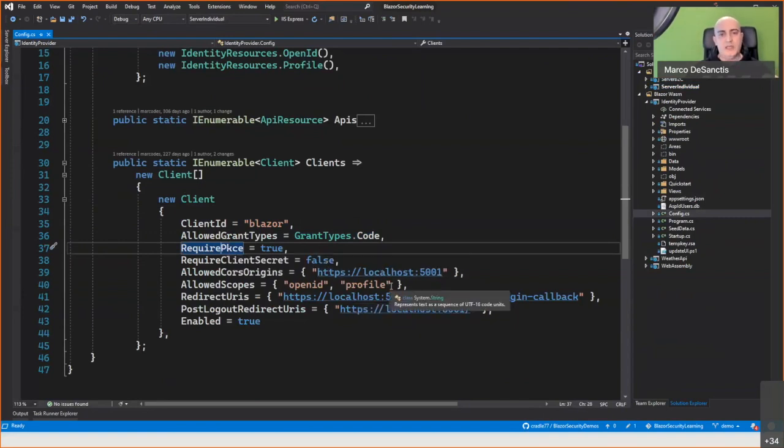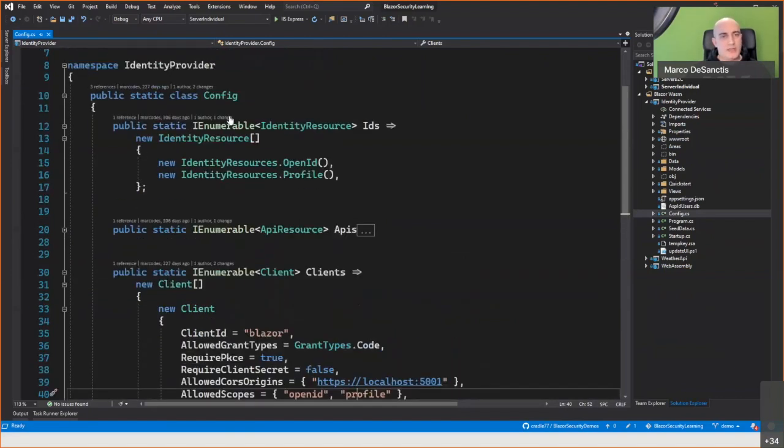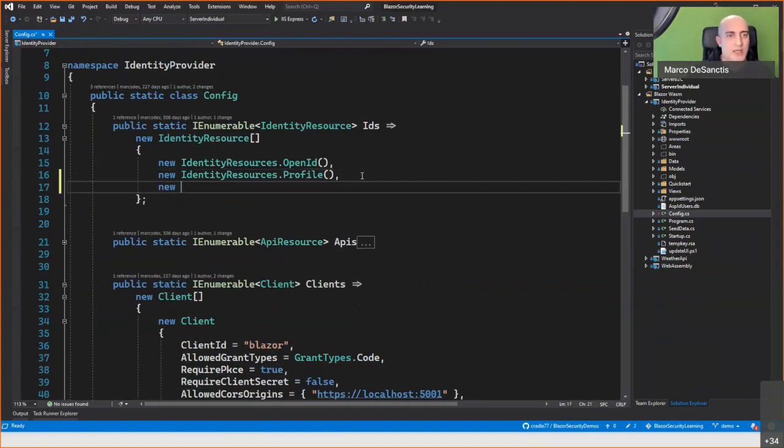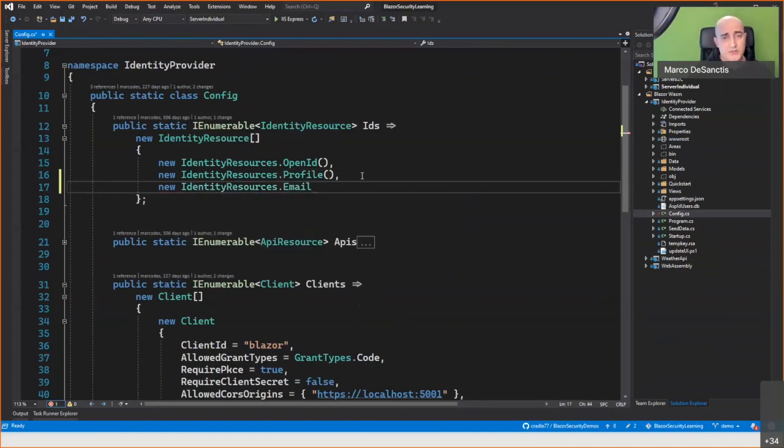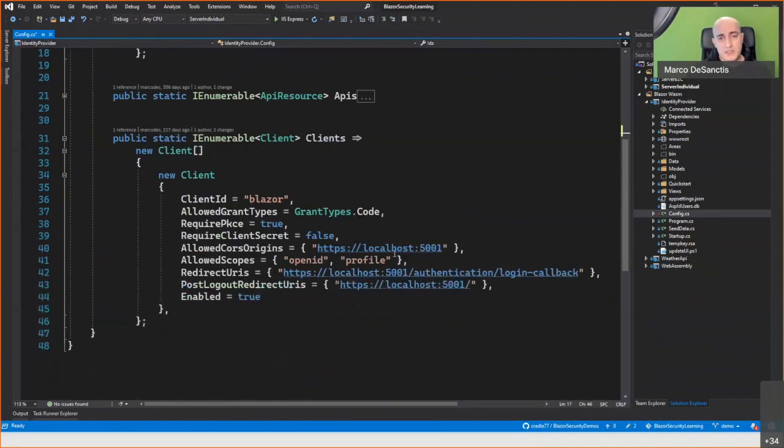And the other important thing that I'm specifying here are the scopes that this Blazor application is allowed to request. And what are these scopes? Think about a scope as a predefined set of claims that Blazor can request and then receive. So here I have OpenID and profile. These scopes are defined here in this section. I can potentially add another one. There are a few predefined here in IS4, for example, email. And I can say that Blazor can request also this email scope, right? Plus a bunch of other parameters like the CORS configuration, redirect URIs, etc.